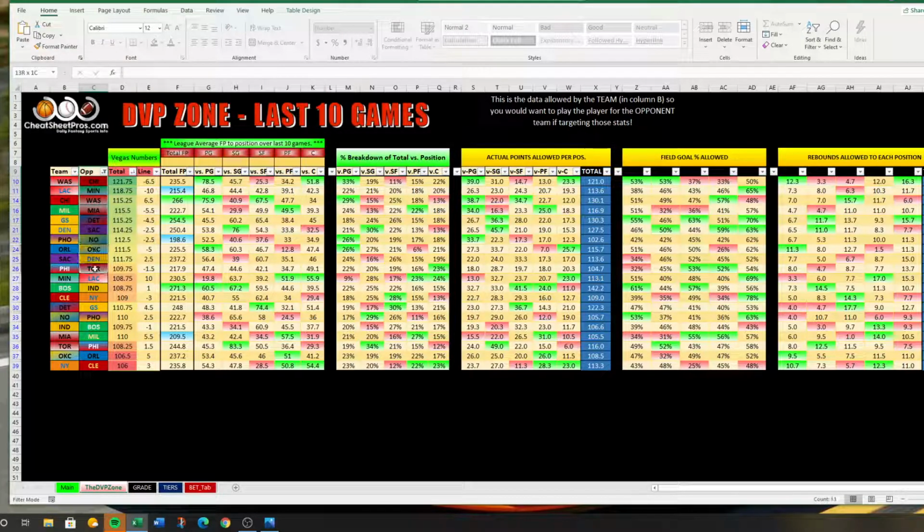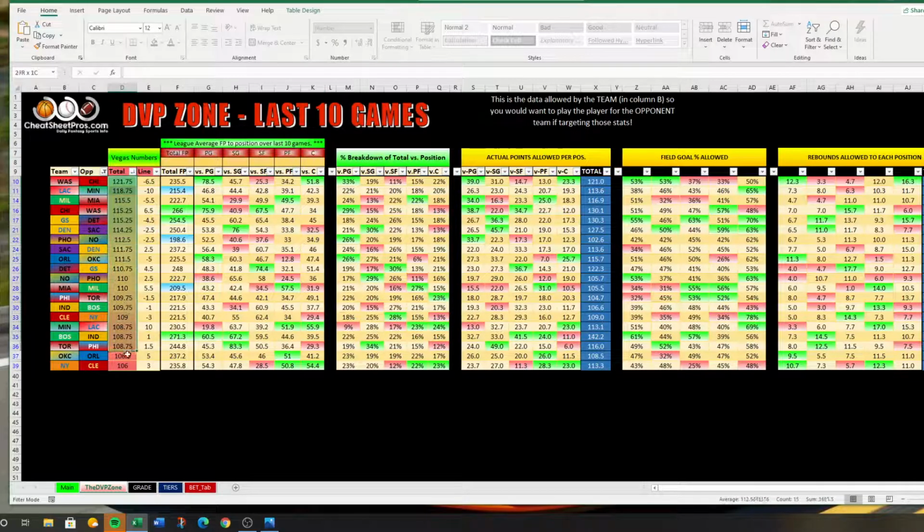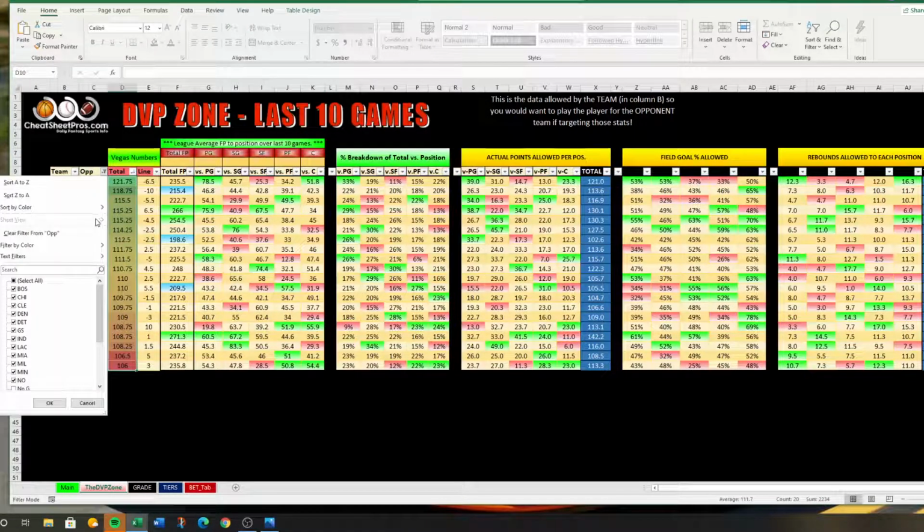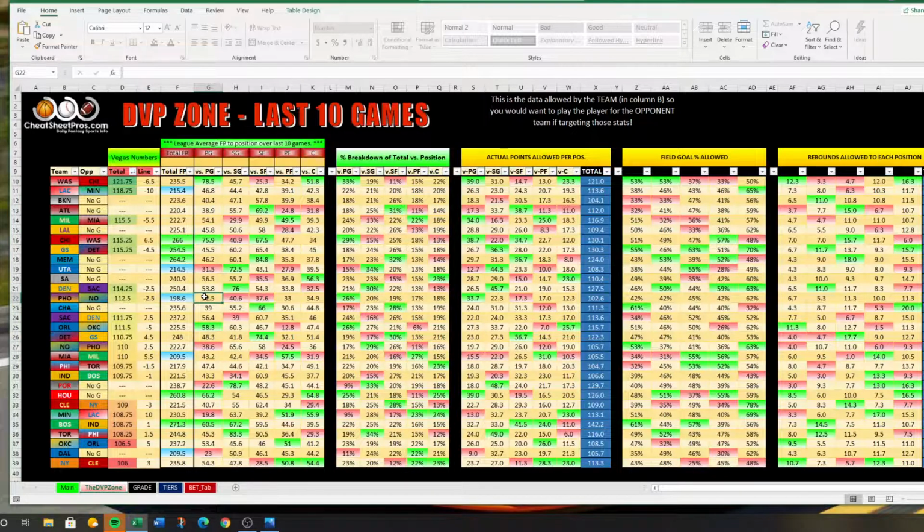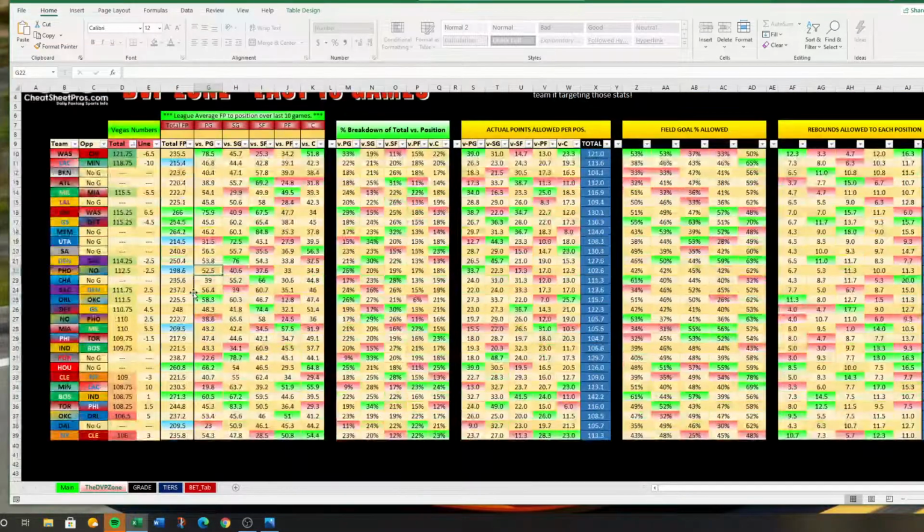So then you would look for a player in the opponent to accumulate or attack these stats, if that makes sense. And then I usually sort this by team implied total, high to low for you. And if you click this little box here and just click clear, it'll bring up every team. You can see that's a lot of information.